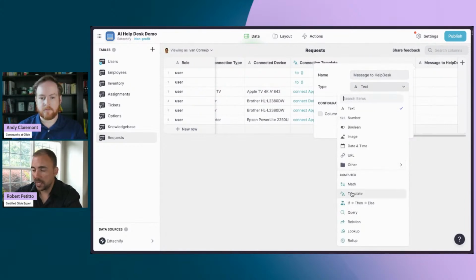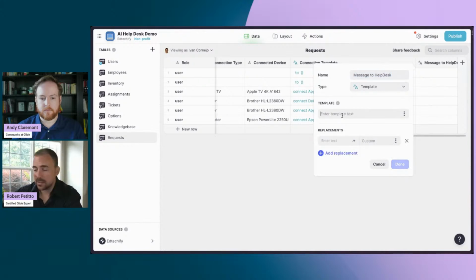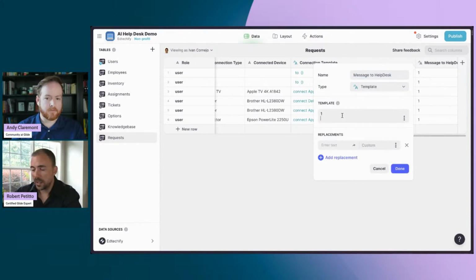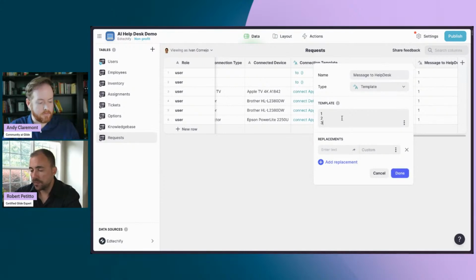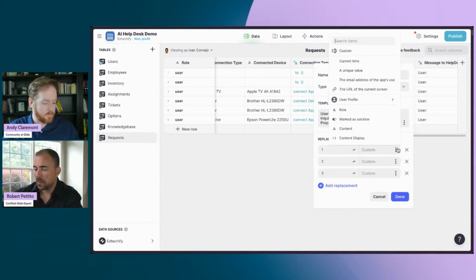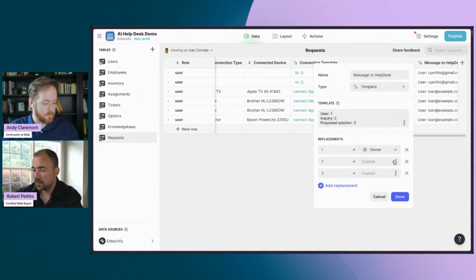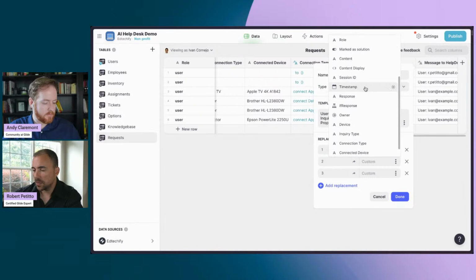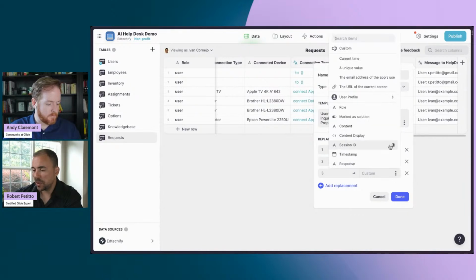And we can just do a template column. So we need some context. We need to know who it was, what the issue was, what the solution was. We can say proposed solution. This will be the inquiry. And this is our user. And we can just fill out those one, two, three with the information from our form. So that's our user. Here was the inquiry, and here was the proposed solution.